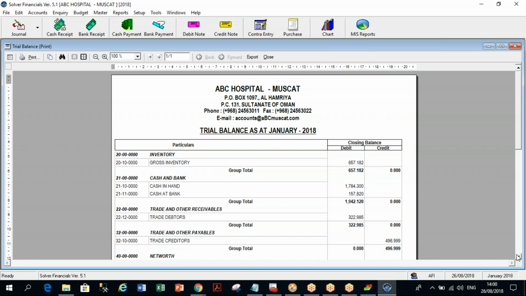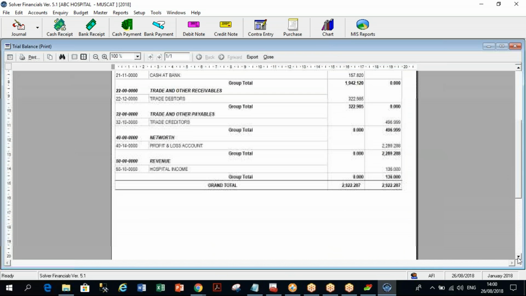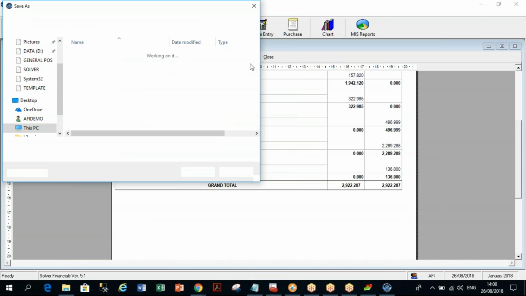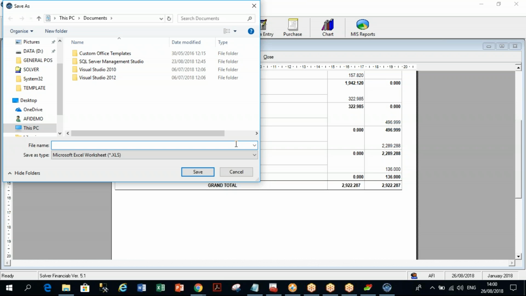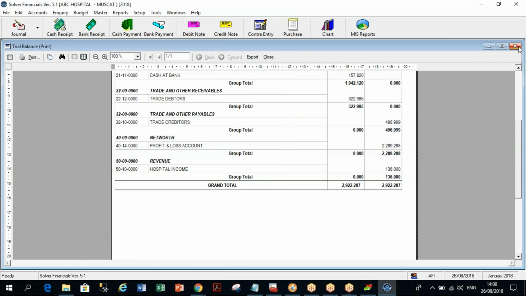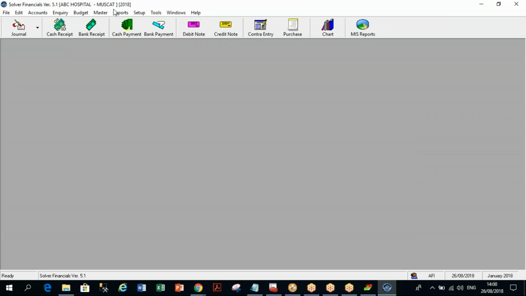So this is how the reporting comes, and then if you want to export any of this report to any other file format, there is an option to export. Suppose if you want to export to Excel, you can export the report. Okay, that is about the trial balance.